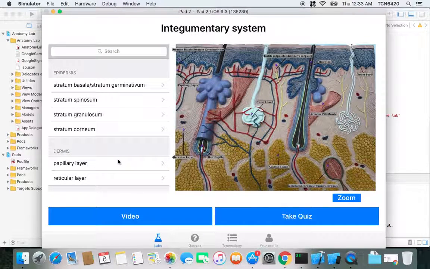Another thing that would be nice is 360 degree views of the model, maybe a rotating 3D model that the student could rotate with the movement of the finger. That was one of the things we had in mind.